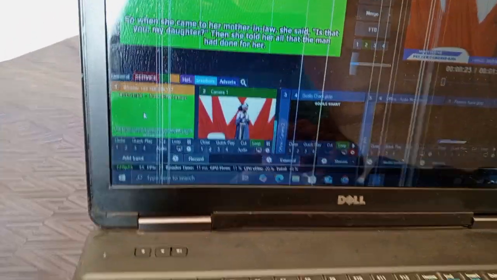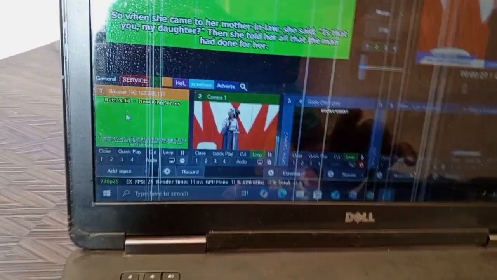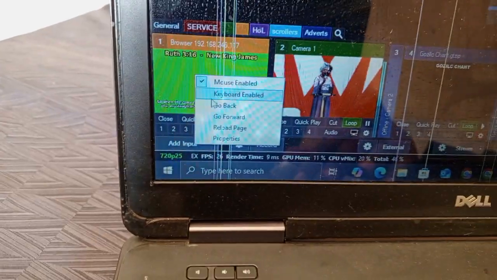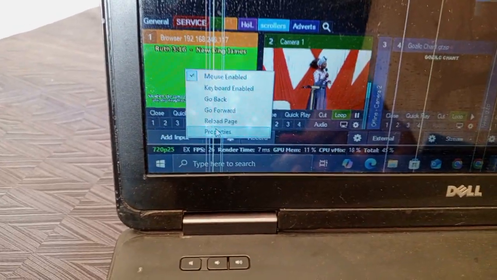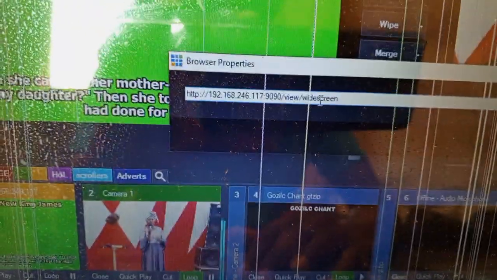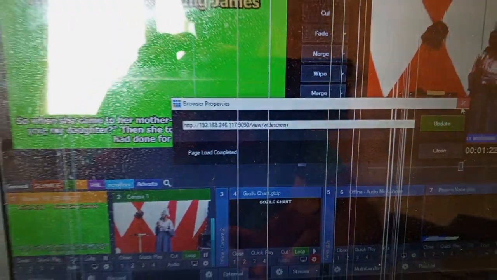Now if there's an error in your code, probably you didn't type it correctly, you can just come here and right click. When you right click, go to Properties like this, then you will see the website that you're browsing from, so you can adjust it anytime. You can always adjust it from here. Then you can click on Update and it will update itself.